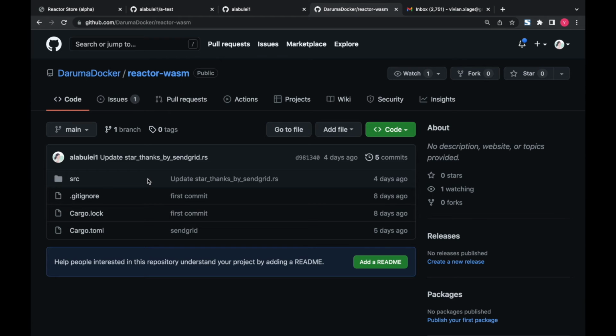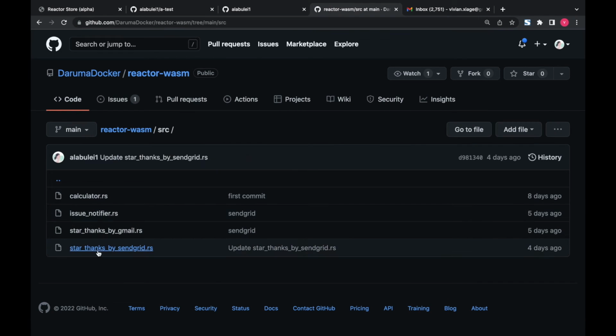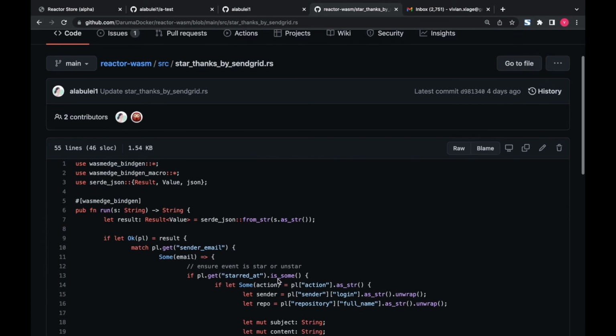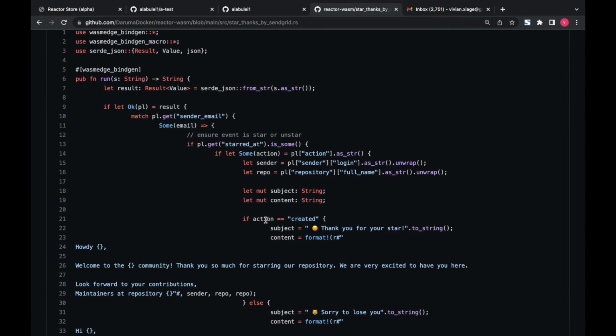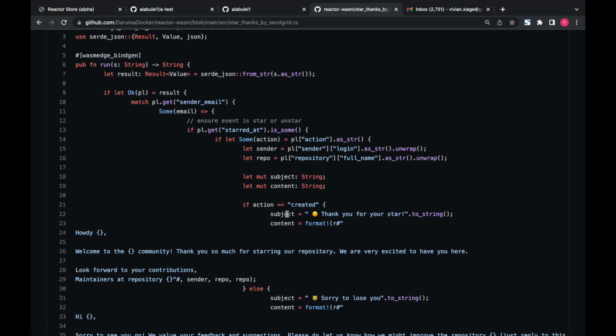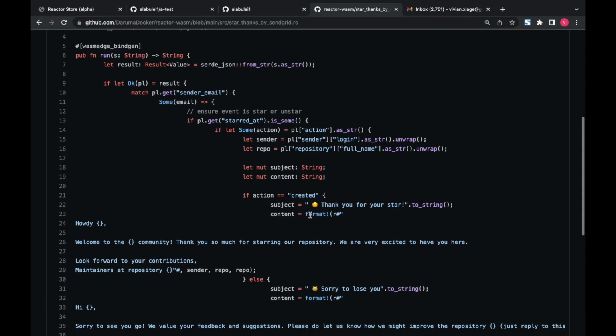These are the Reactor's examples. This start by SendGrid is the example we want. Let's open and see. Actually, here we can see it uses several GitHub APIs. The sender is a GitHub API, and the repository is another GitHub API. And then here, if somebody stars your repo, then an email will be sent to him.